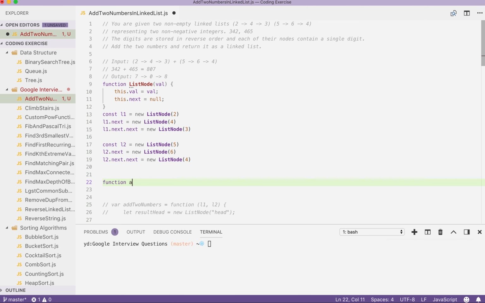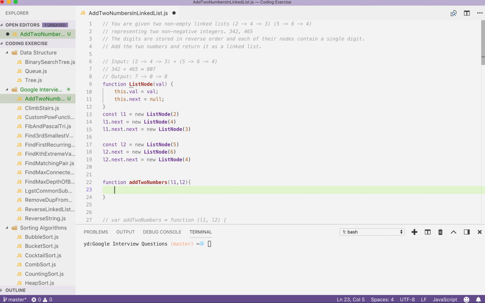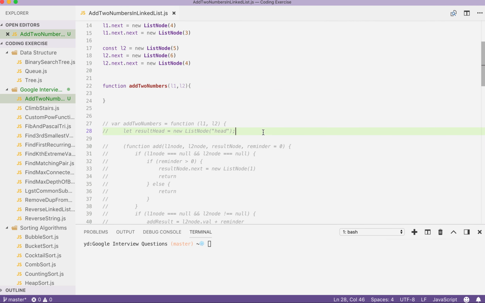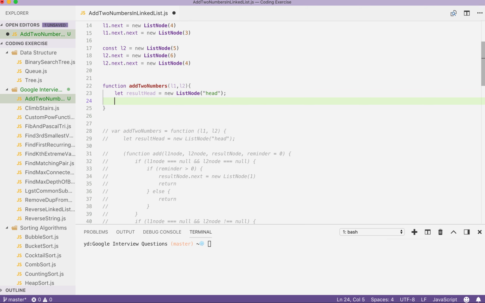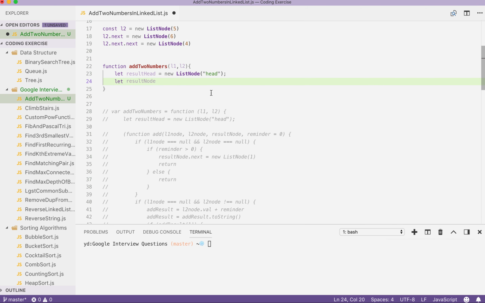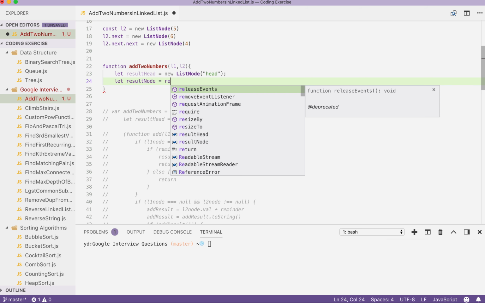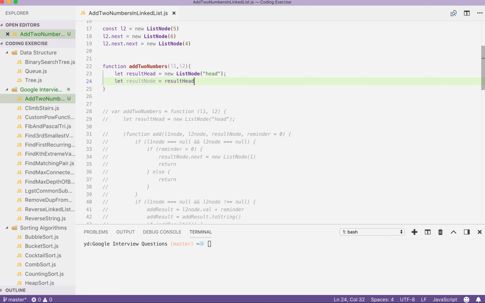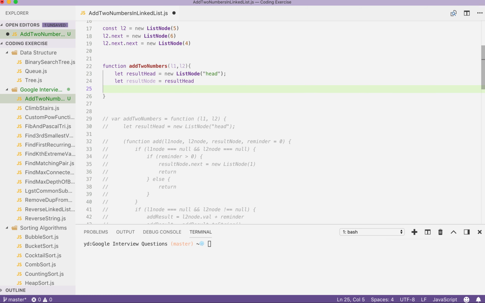Okay, function add two numbers, takes in L1, L2. So the first step for a better solution is to also use this block of code. We need a result head, but then we also need a result node. So instead of putting our result node, the current node for the results linked list, inside a recursive function, we put them outside and just make it equal to result head in the end first. Then we need a carry.